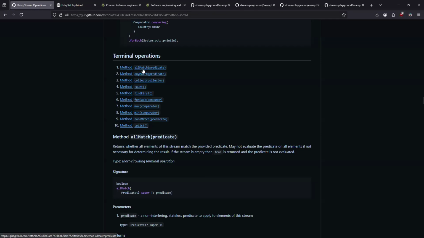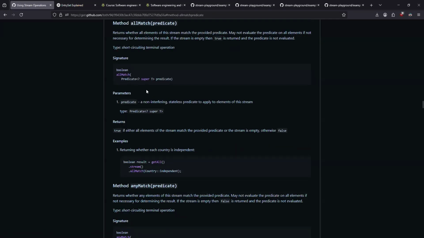allMatch will return, I think, a boolean. Yep, allMatch returns a boolean. So you give it a predicate. A predicate, if you remember, is a lambda function that will return true or false. So allMatch takes in the stream objects, and it will try this function on all of them.